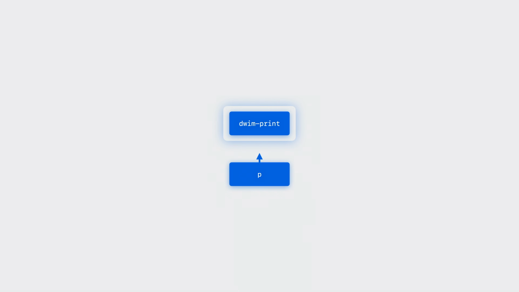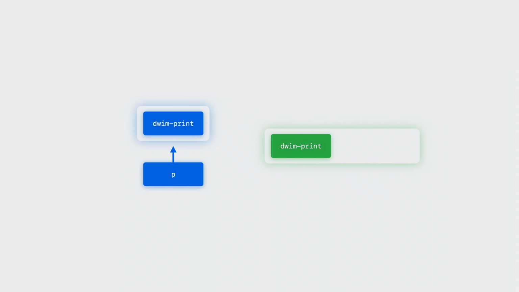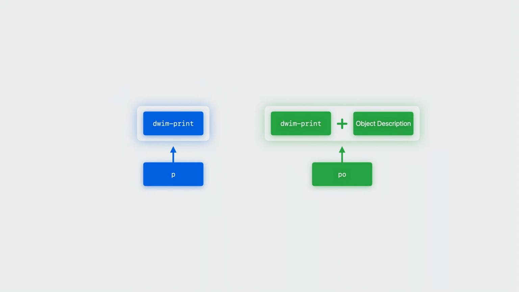Of course, you don't want to enter this long command each time you want to inspect a variable. Therefore, we replaced the previous p alias to now perform dwim-print. This will allow you to simply run p for the majority of use cases. Additionally, for times when you do actually want to print the custom object description for a variable, you could run the dwim-print command with the optional object description flag. However, we have also replaced the previous PO alias to now perform dwim-print with the custom object description.